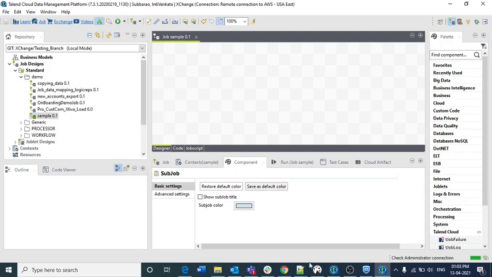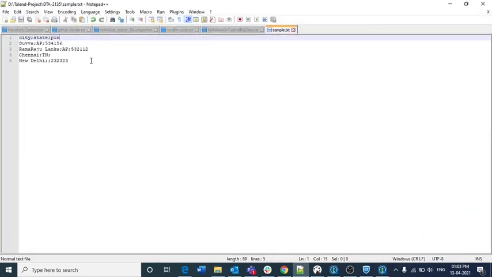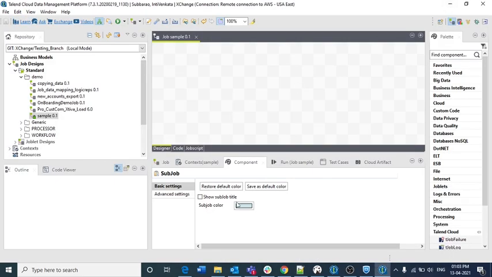For now I have one input file known as sample.txt with the columns city, state and pin. I am just entering some values here, and similarly here as Delhi. I am saving it. Now I want to load this sample file to the database.